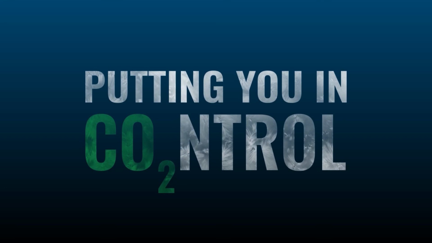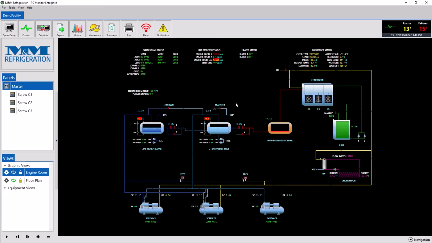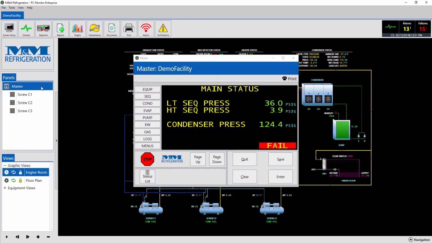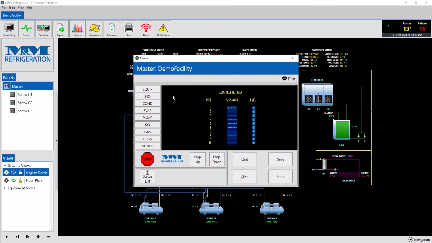In this video, we'll show you how to create and remove user profiles with unique passwords in M&M's PC Monitor Enterprise. Let's view the master panel in this demo facility. We'll head into the menus, Setup, and Password Control. Within the Add or Delete User option here, we'll go ahead and add some users.